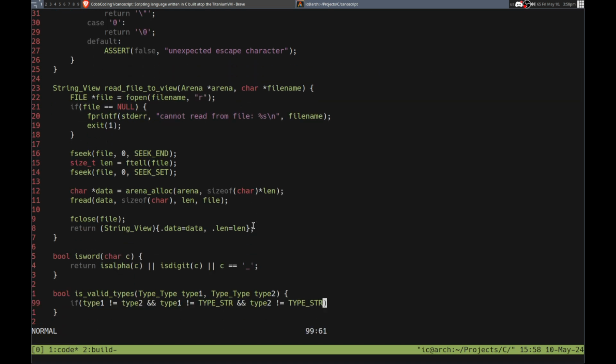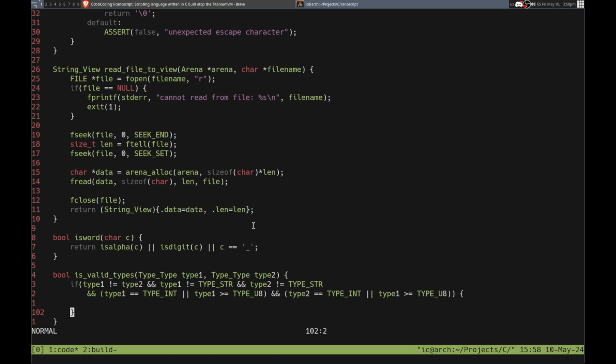So we check all those, and then we have type 1, this needs to be like this, or type 1 is greater than or equal to U8, and type 2 equals type 8, or type 1 is greater than or equal to U8, then that's the end there. So we can do that, and open this, here it is.